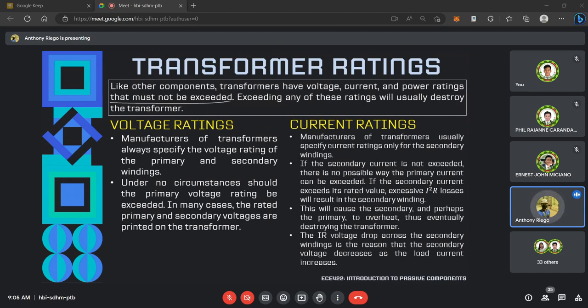Manufacturers of transformers always specify the voltage rating. So, typical na to. Makikita nyo yung value nito when you are buying a transformer, especially yung mga ginagamit sa power supplies. Naka-indicate po sa mismong power supply yung voltage rating niya. But both primary and secondary windings. Under no circumstances should the primary voltage rating be exceeded. Ayan, nabanggit na nga. In many cases, the rated primary and secondary voltages are printed on the transformer. Nasisira po yung ating transformer pag sobra yung voltage na kanyang application.